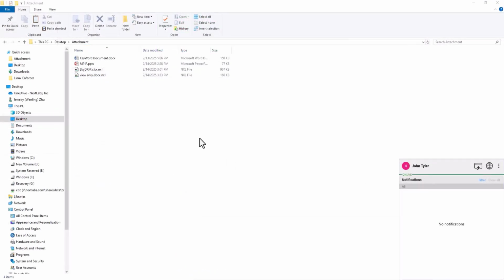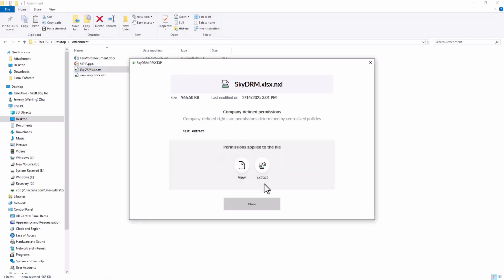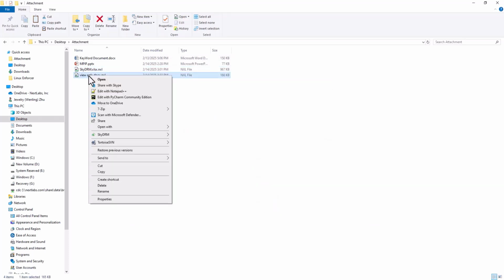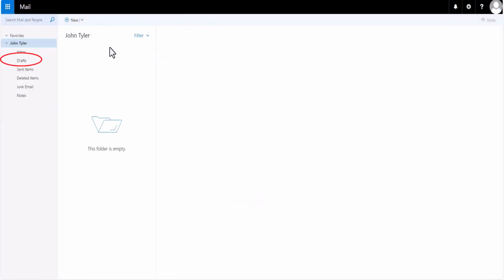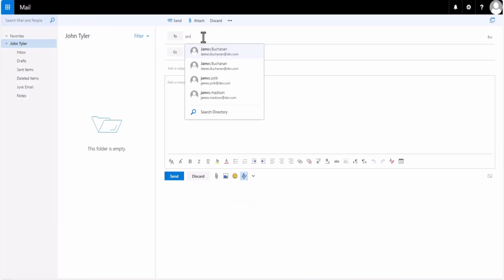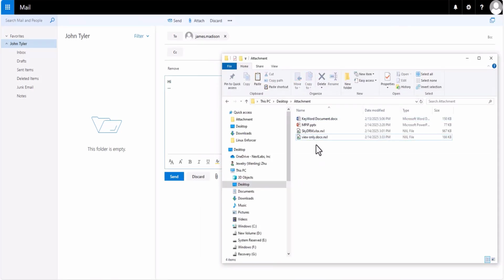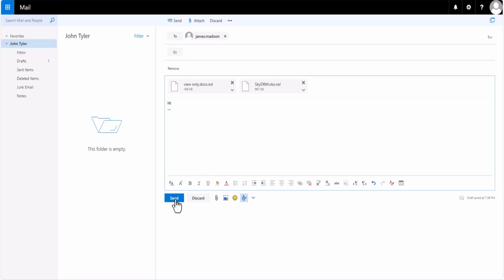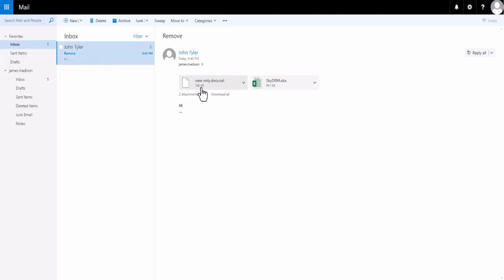And now let's log in as John Tyler again. Using SkyDRM to view the file info, we see that John has view and extract permissions for the file SkyDRM and only has view permission on the view-only docs file. Now, John Tyler sends an Outlook email to James Madison containing these two protected files as attachments. James Madison receives the email with the attachments.